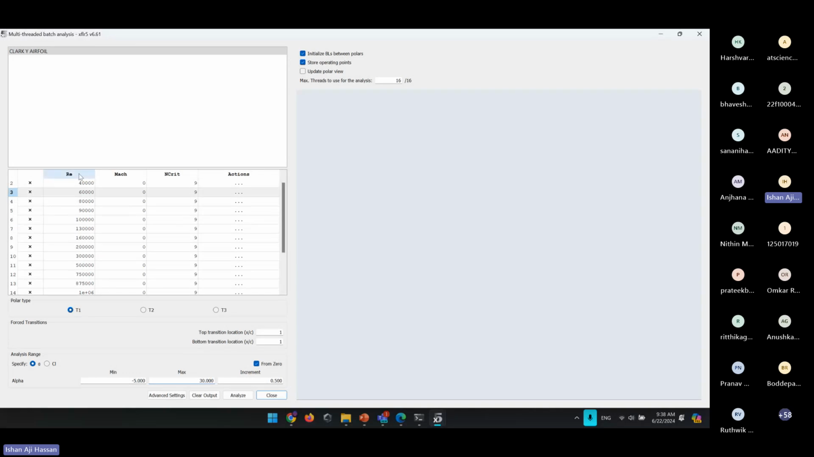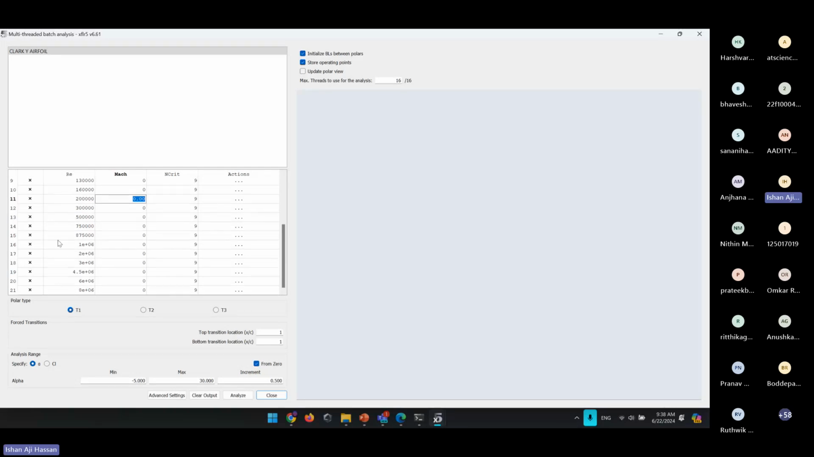From there, this is essentially where the Reynolds numbers are changing. Mach number is still 0, like we said earlier. Ncrit is 9 as before. You can keep these as default. Just in case you need some more Reynolds numbers, you can click on actions here and click insert after. That means that after 60,000, it will give an even interval and do the next Reynolds number analysis here, 70,000. If you want something between 100 and 130, you can click insert after here, 115, or you can just left click on this and input whatever Reynolds number you want to analyze. So yeah, that's it about setting up the batch analysis.